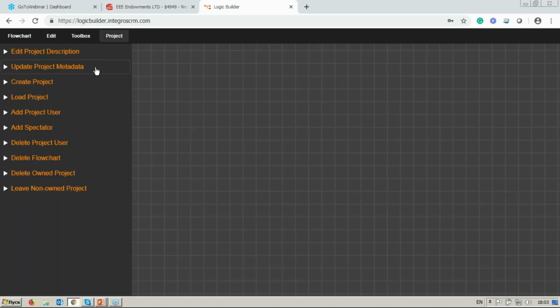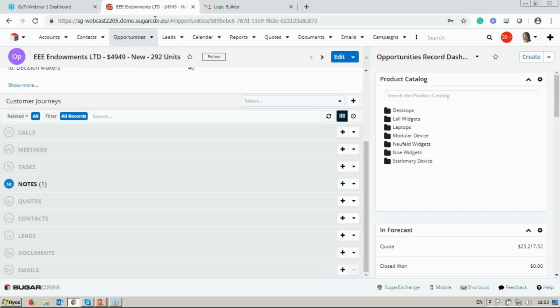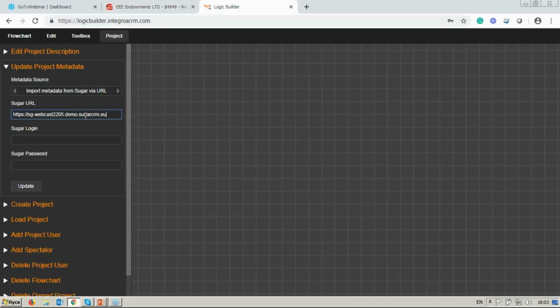What we need to do first is import metadata from the Sugar instance into Logic Builder. For this, I go to the project section, and in Update Project Metadata, I choose the option Import Metadata via URL. Here I need to provide the URL to the Sugar instance. I just copy and paste it. And in login and password, I provide the login and password of a Sugar user, preferably with admin access.